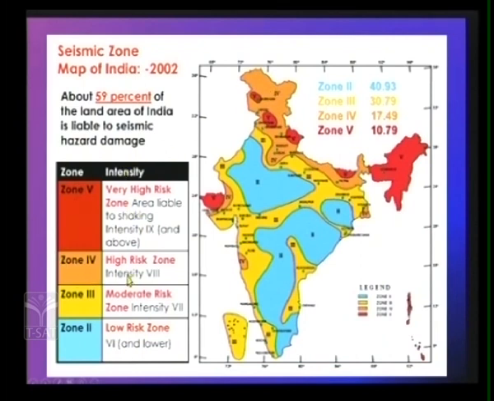Now, zone 4, high risk zone, intensity 8. What is this intensity? We will be learning about it, children. Now see these light orange color parts. Here in Maharashtra, here in the northeastern part and in the northern part of India. Like we can see in Jammu Kashmir and even in Uttar Pradesh also.